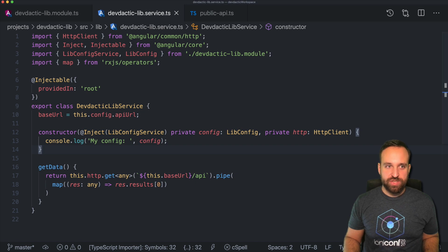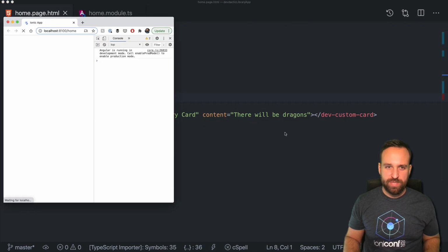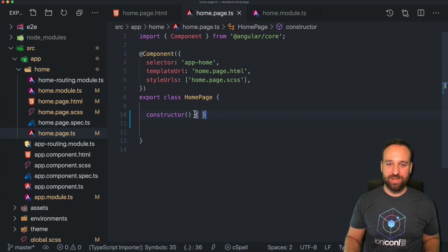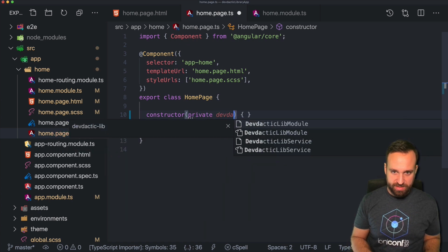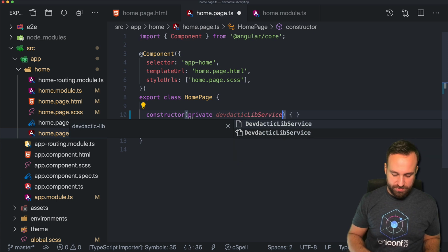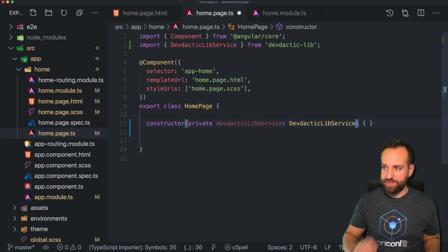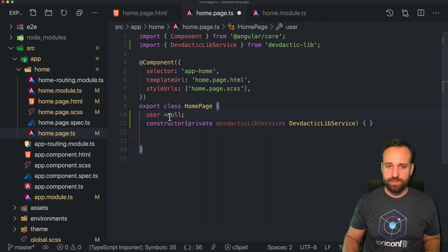Now let's go back to the Ionic application, because I really want to show you all of this in basically lifetime, live reload, whatever you want to call it. So we inject now within the homepage our devdectic, what was it called, lib service. And do I get autocomplete? Yes, I do. So what we'll get back from the API is actually a user.